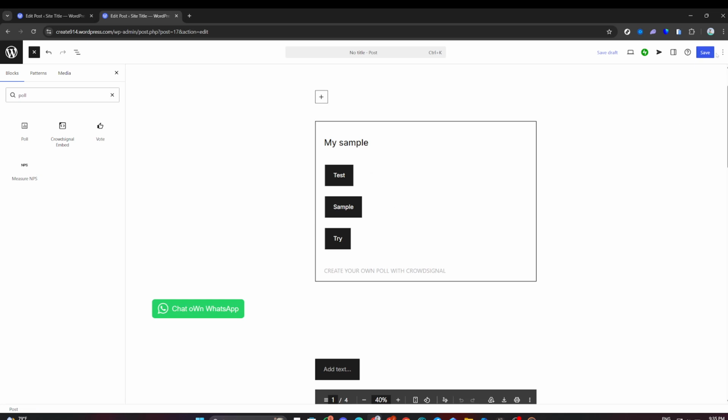Depending on your internet speed and the size of your post, there may be a brief loading period while the changes are processed. After the update is complete, you should see a confirmation message indicating that your post has been updated successfully. You can now view your post to ensure the poll appears correctly, allowing visitors to engage with your content effectively. That wraps up today's guide.